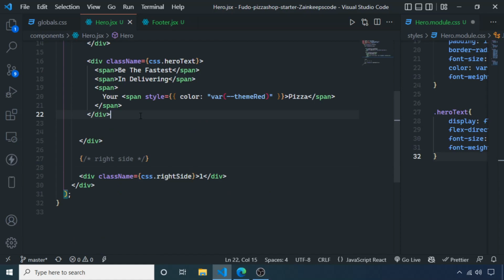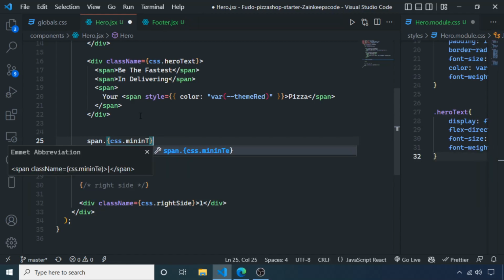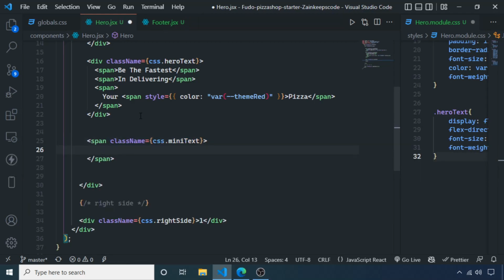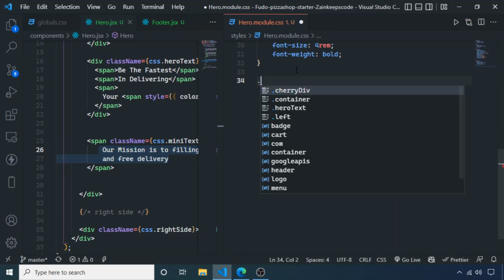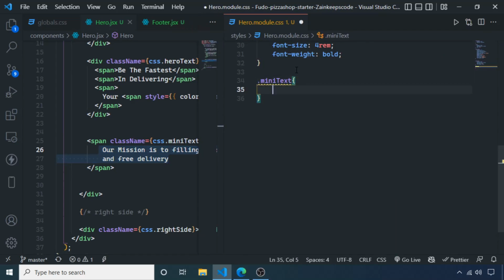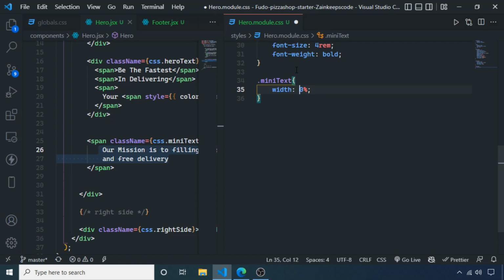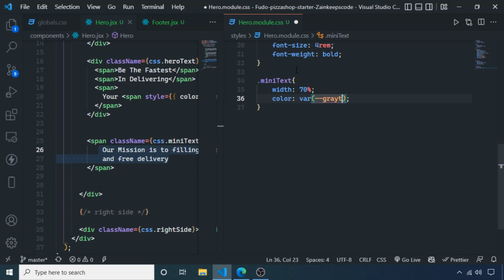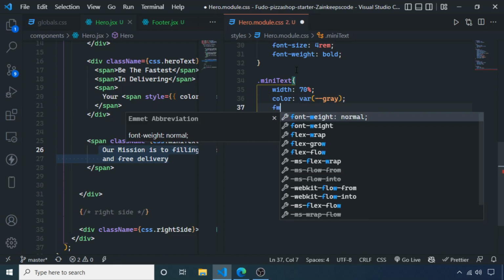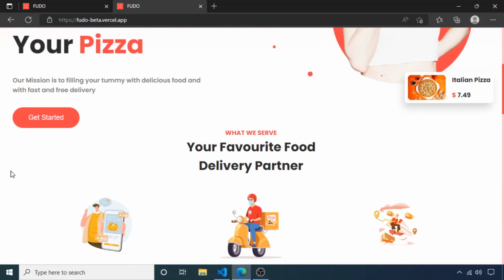So after this, here I am making a span with the class name of mini text like this, and I am writing some text inside this. So here this is a text inside this one, and I am going to target this mini text span. So mini text here, and giving it a width of 70% of our total left side like this, with the color of our variable gray that I have made in a global CSS with the font weight of 600. So here I have this text as I have in a developed version.